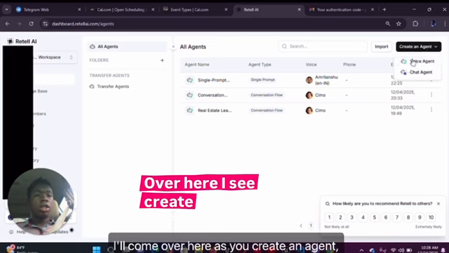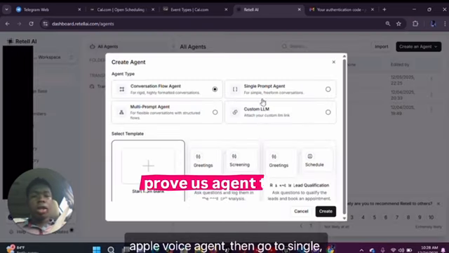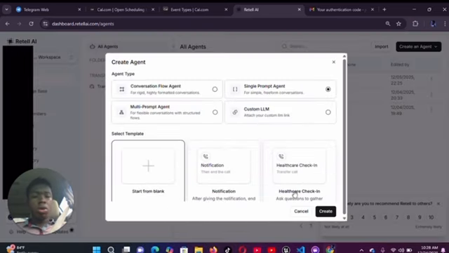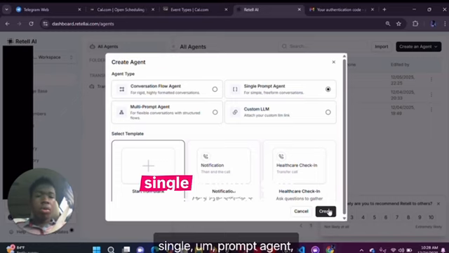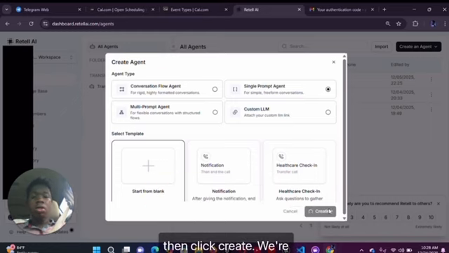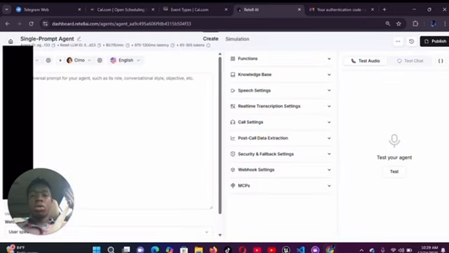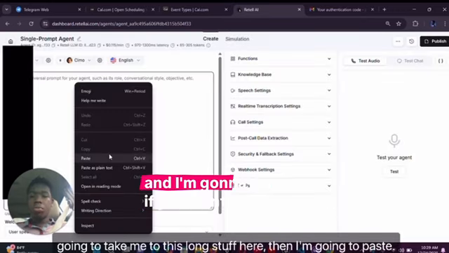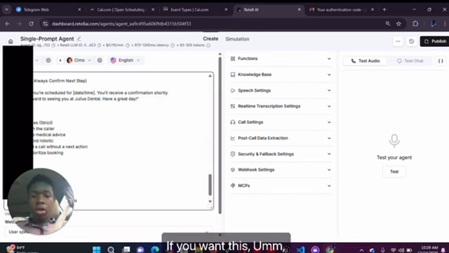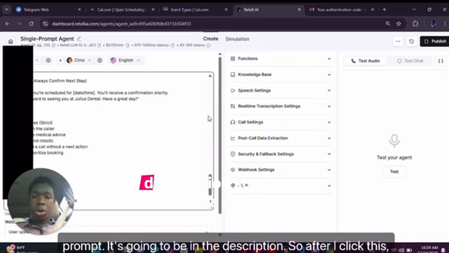Come over here. I say create an agent. I'll put voice agent. Then go to single prompt agent. Then click create. It's going to take me to this long page here. Then I'm going to paste. If you want this prompt, it's going to be in the description.